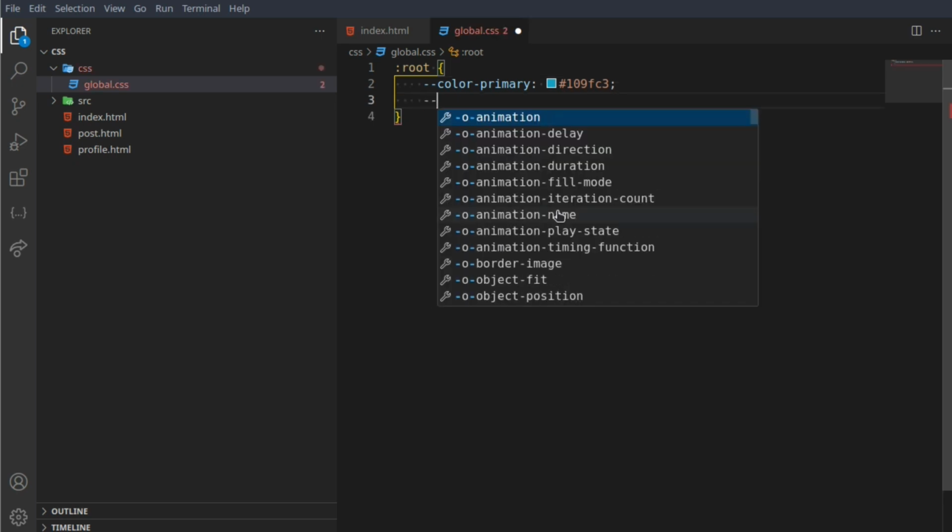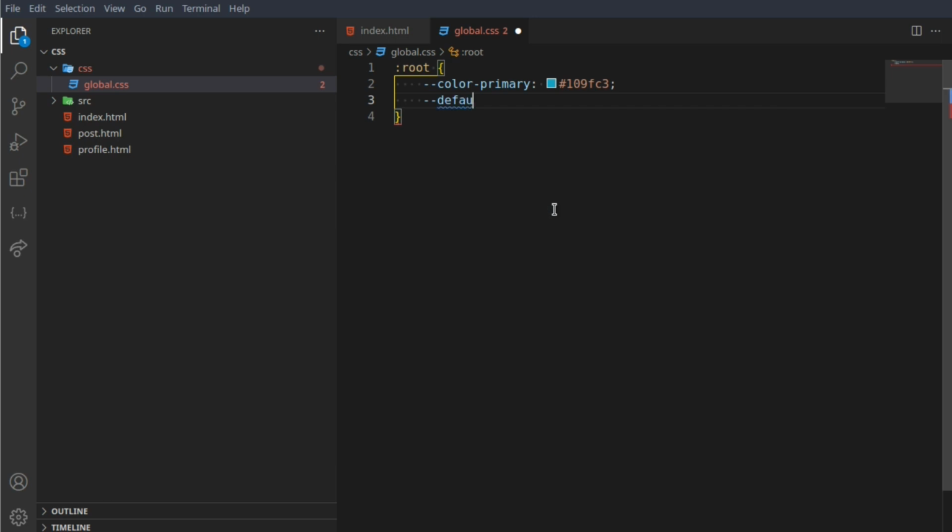And then --default-padding is 1rem. So whenever we want to add padding by default, I just want it to be 1rem, because that usually is good enough for me. Sometimes I might mix it up a little bit, but usually this is good enough.